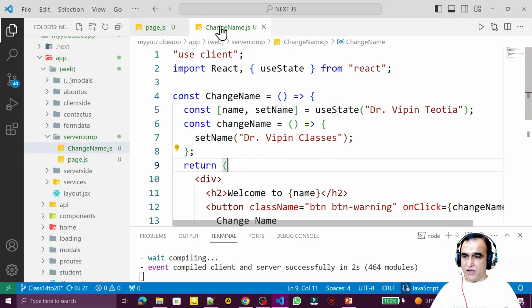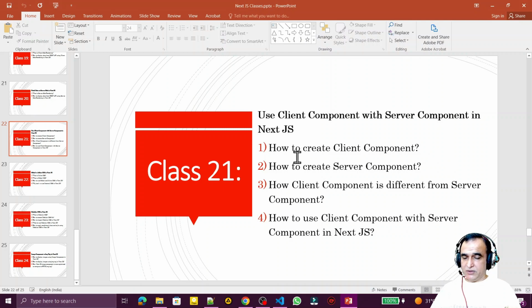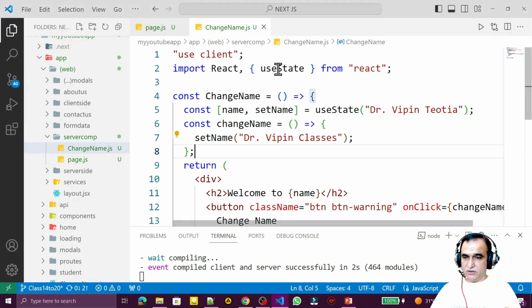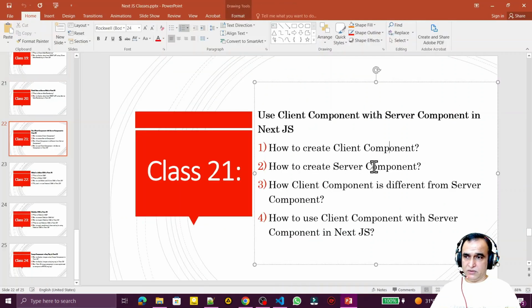So far we have not called this, but we have created here a server component and a client component. You see that there are two questions here, how to create client component. So any component which you create, and this component uses React hooks or React library, we have to declare it as use client. If we declare this keyword at the top of the component, that component becomes a client component. So we can say that this is a client component.